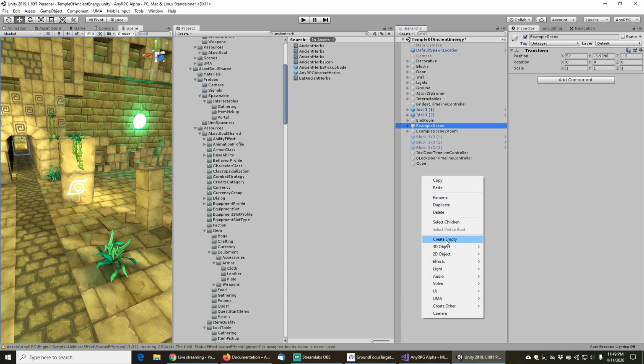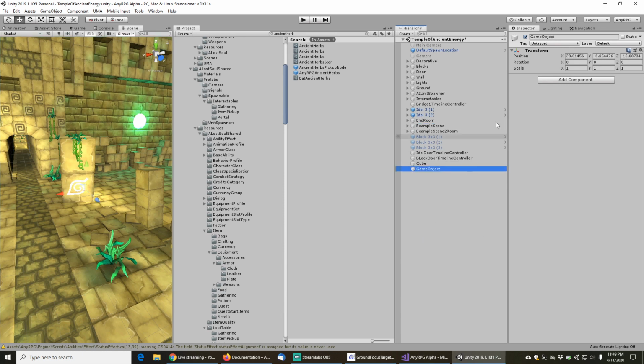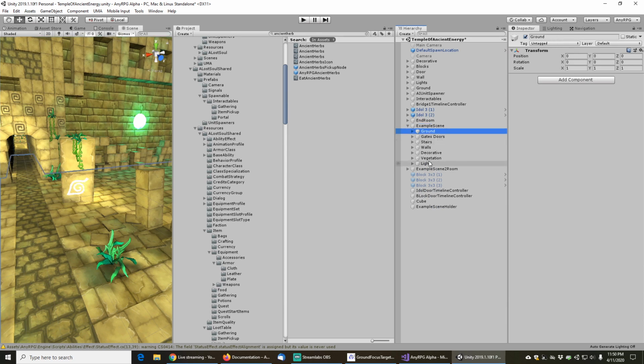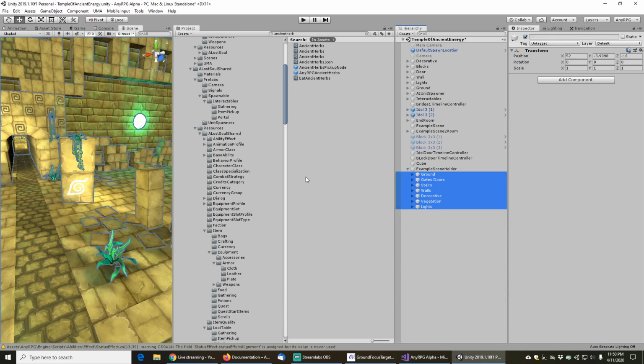we will create a new empty, reset the transform on it to 0, call it example scene holder. Then we will go into the example scene and we will drag everything out into the example scene holder. It will retain its exact same position, but it will now be relative to 0.